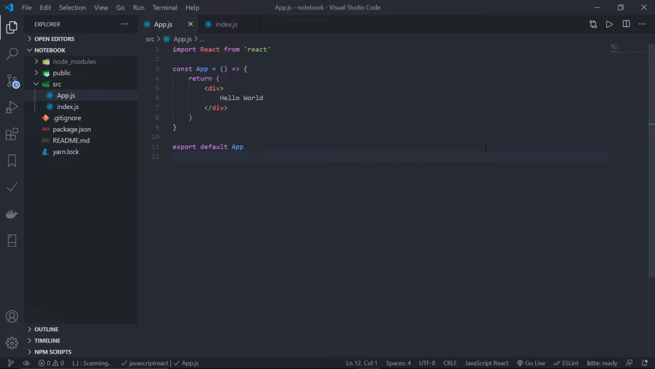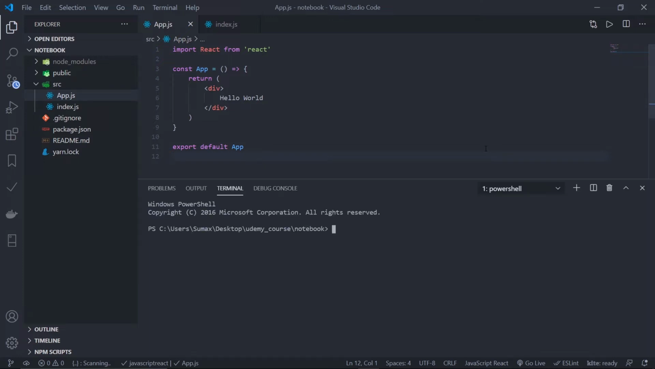So let's start this app. I will be using the inbuilt terminal of VS Code. So if I press Ctrl J, it will launch the inbuilt terminal of VS Code. And now if I type npm start, make sure you are in the right directory.